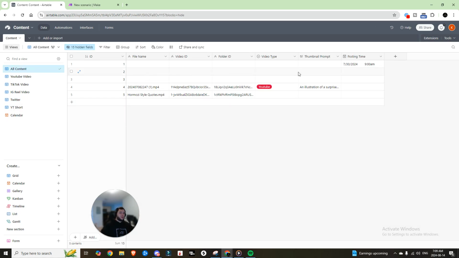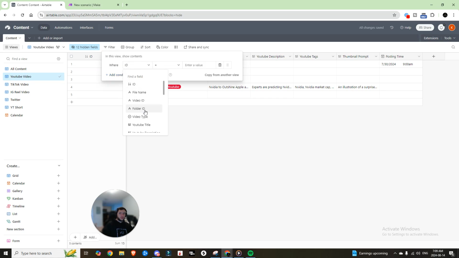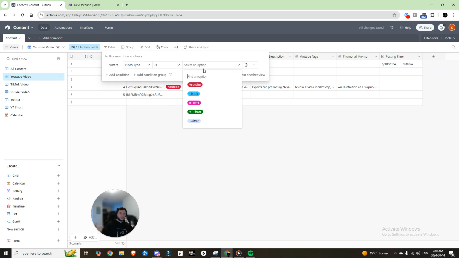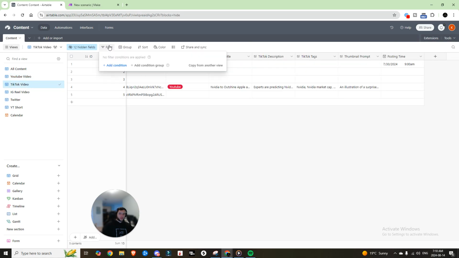And now when we select a specific video type, we are going to want to create that row under that specific field. So we're going to add a filter, and that filter is going to be where the video type is YouTube. So now we'll only see YouTube video results in the YouTube video form, and we'll just do the same for all the others.